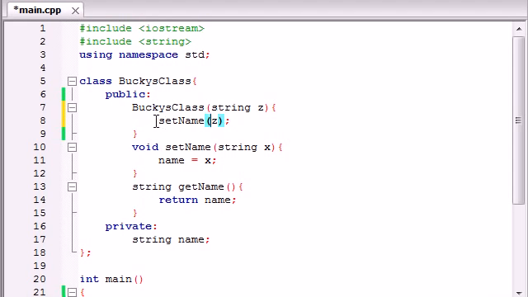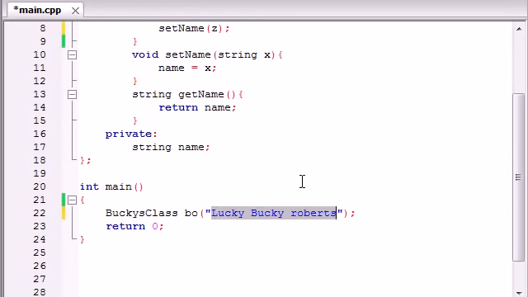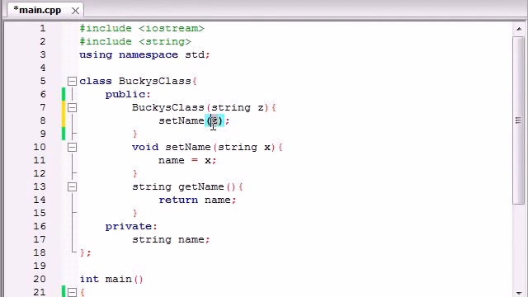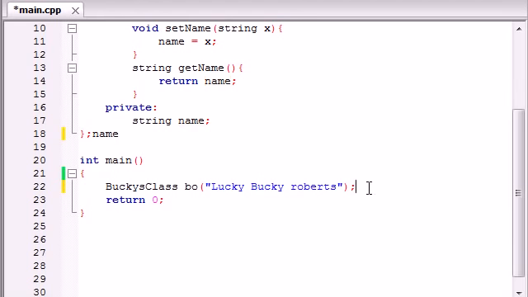So it says, alright, in your constructor, you told me to set the name equal to Lucky Bucky Roberts. So it basically set the name equal to Lucky Bucky Roberts. So pretty much Lucky Bucky Roberts got passed into Z, which got passed into X, which got passed into name. So that's why our name was Lucky Bucky Roberts. So now that our name is Lucky Bucky Roberts, that gets kind of repetitive saying that. But anyways, we can just go ahead and print it out on the screen or something.